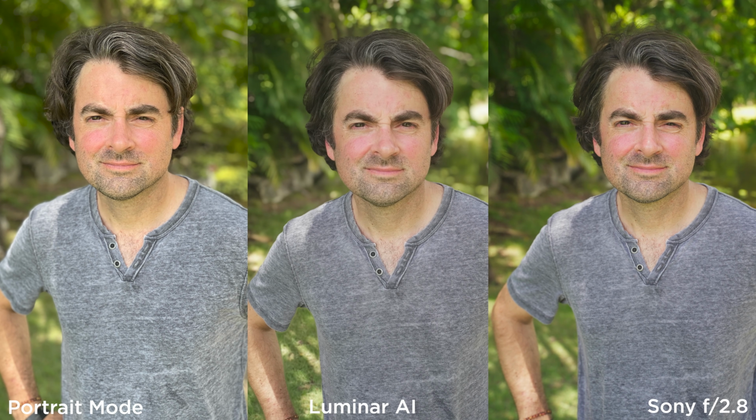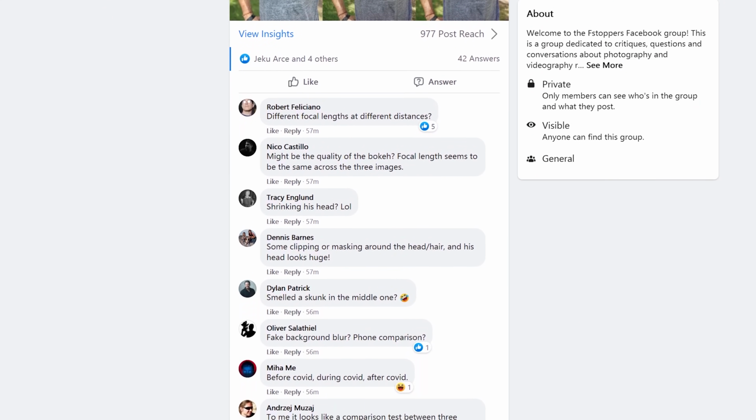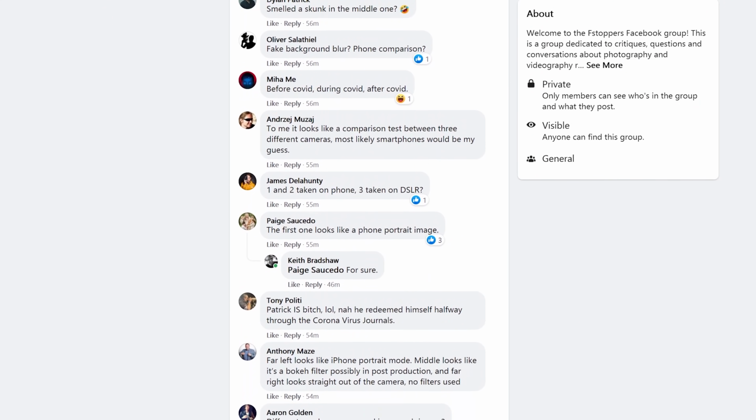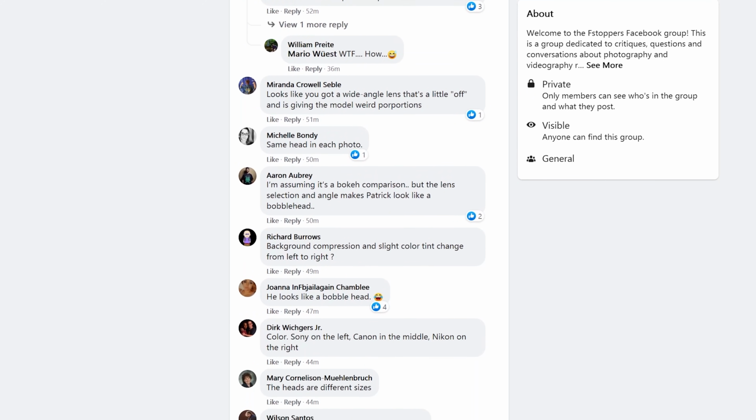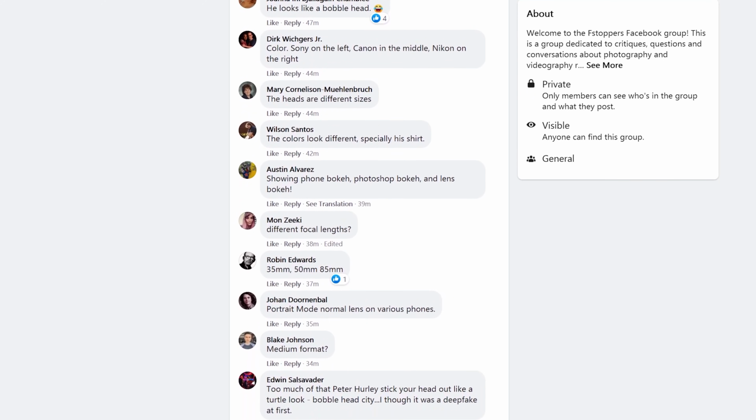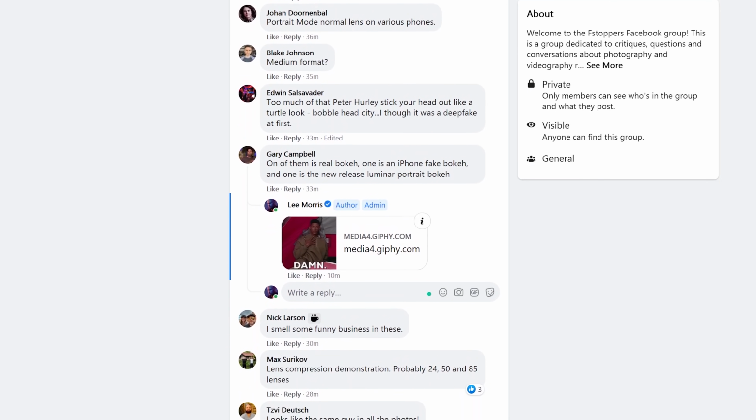So I took all 3 of these shots and I put them on a forum with just professional photographers to see if anybody would be able to guess what was going on, what was the difference between these 3 shots. And we got a ton of responses all over the map. Many people thought we were shooting on 3 different cameras, which we weren't. Many people thought we were shooting with 3 different lenses, which we weren't. But only one photographer was able to guess that the middle shot had fake bokeh that was added in software after the fact.